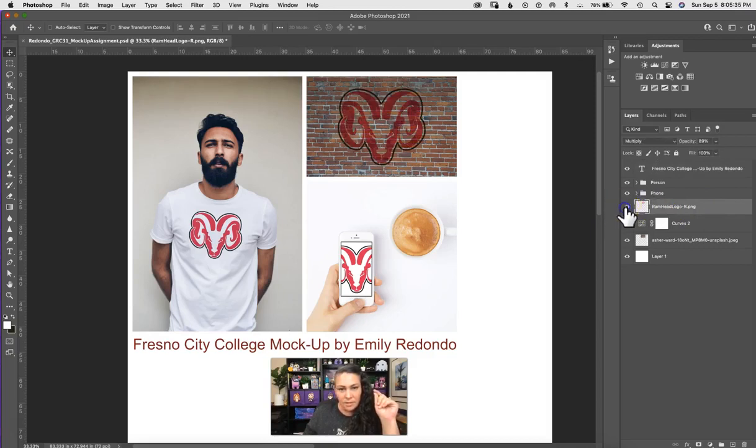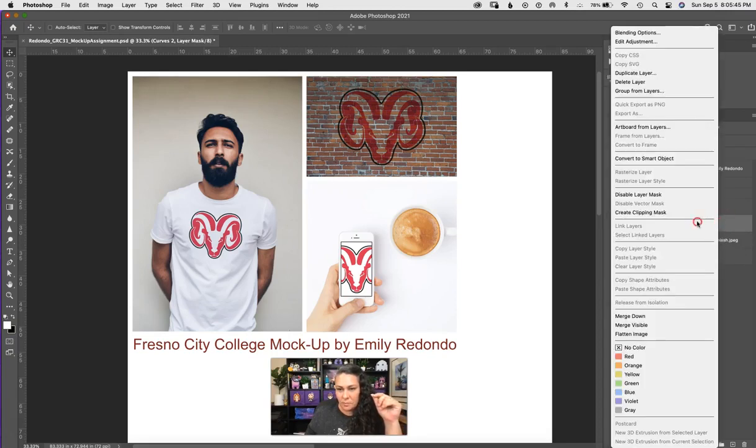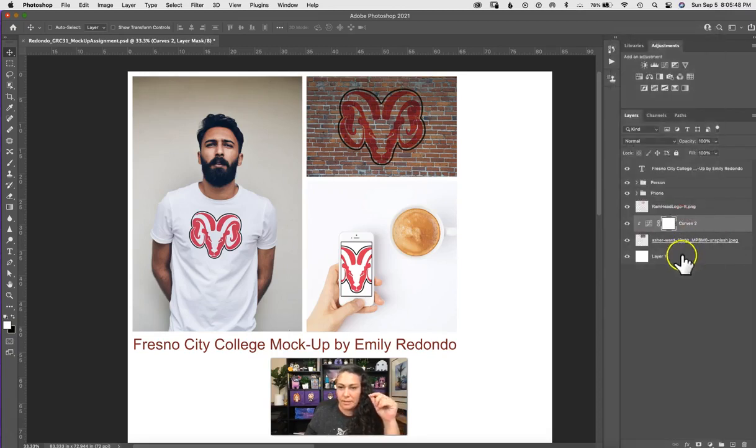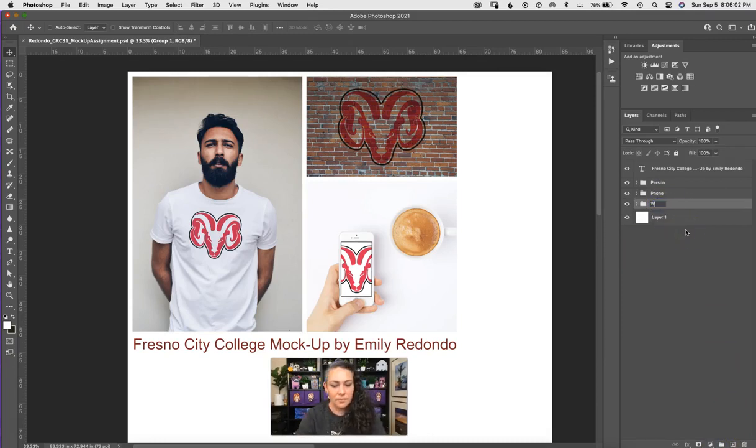Now I'm going to click on this here. This is the logo that's on the wall. And then here is the wall, and then this layer in between is the curves hitting it. And oh, I didn't clip it, so we'll go ahead and right click and clip. And I'm going to click on this layer, hold down Shift, click on this bottom layer. All 3 of these are now selected. I'm going to hold down Shift and click on the folder, and double click on there and type in wall.